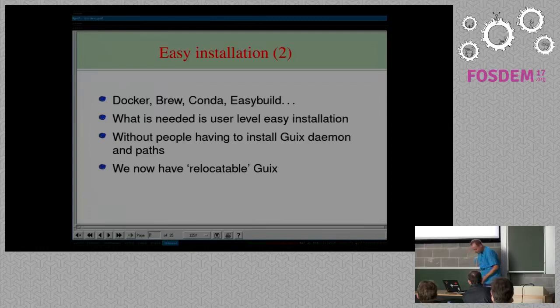So the second part of my talk is about installation, and I gave this also yesterday for the HPC group. We also have the problem that we are running on high performance computing systems and supercomputers. We want to run Guix packages there, and these guys and gals who manage these systems are highly resistant to giving you root. They don't want to give you administrator privileges.